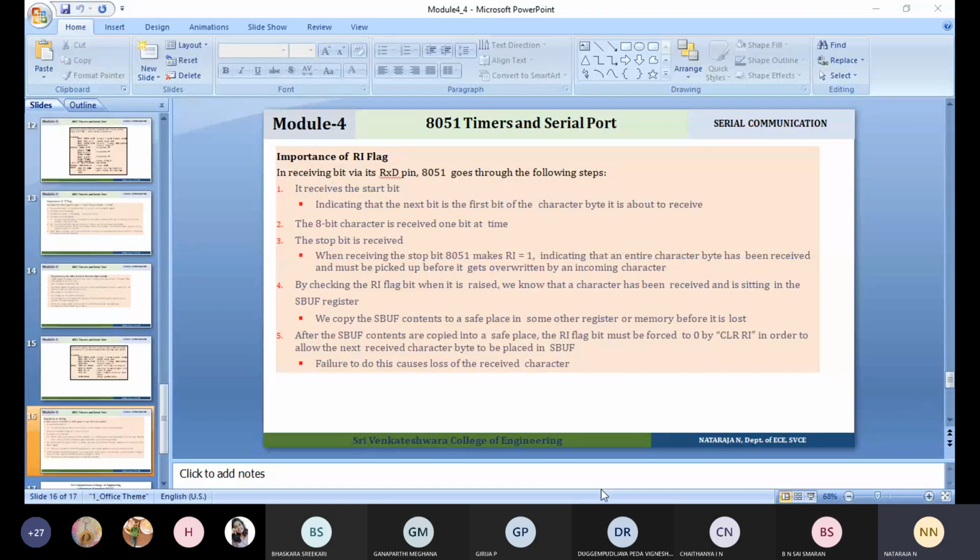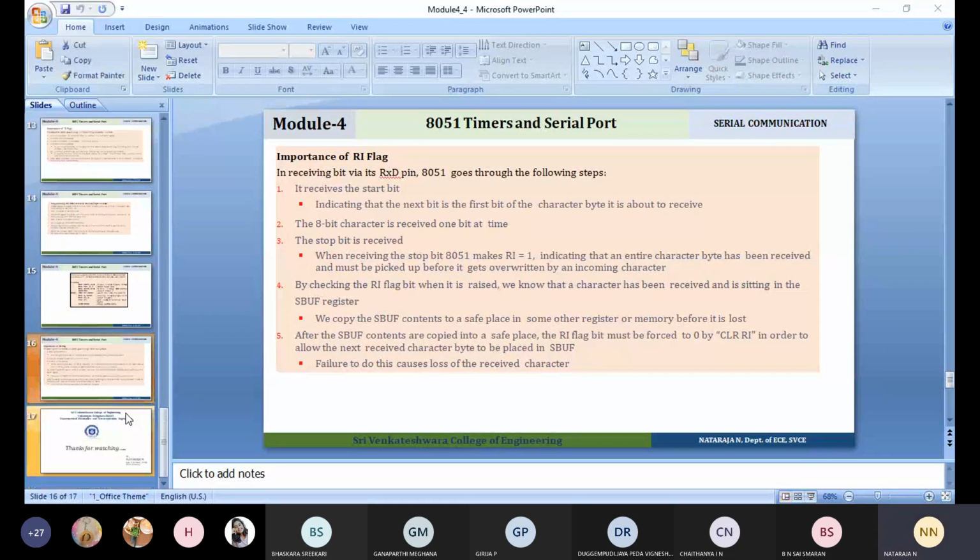Then from the next class we will start with a new topic, doubling the baud rate. How we are going to double the baud rate. So far we have discussed only one baud rate, using -3 and -6. In the next class we will discuss how to double the baud rate. Make a note of this.